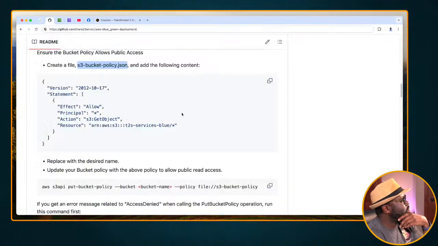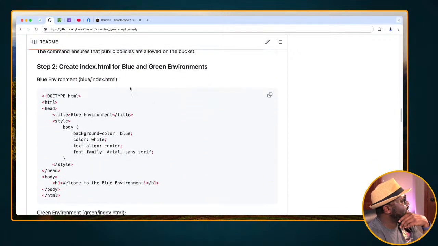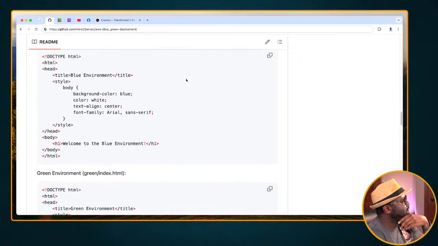So now what you need to do is to add the HTML here. So this is the code to define your blue app and green app. If you go back here, let's do 3 here. So we already have this here. So what I need to do is just to use a command to copy index HTML from my system to my S3 bucket. And that's easy to do.